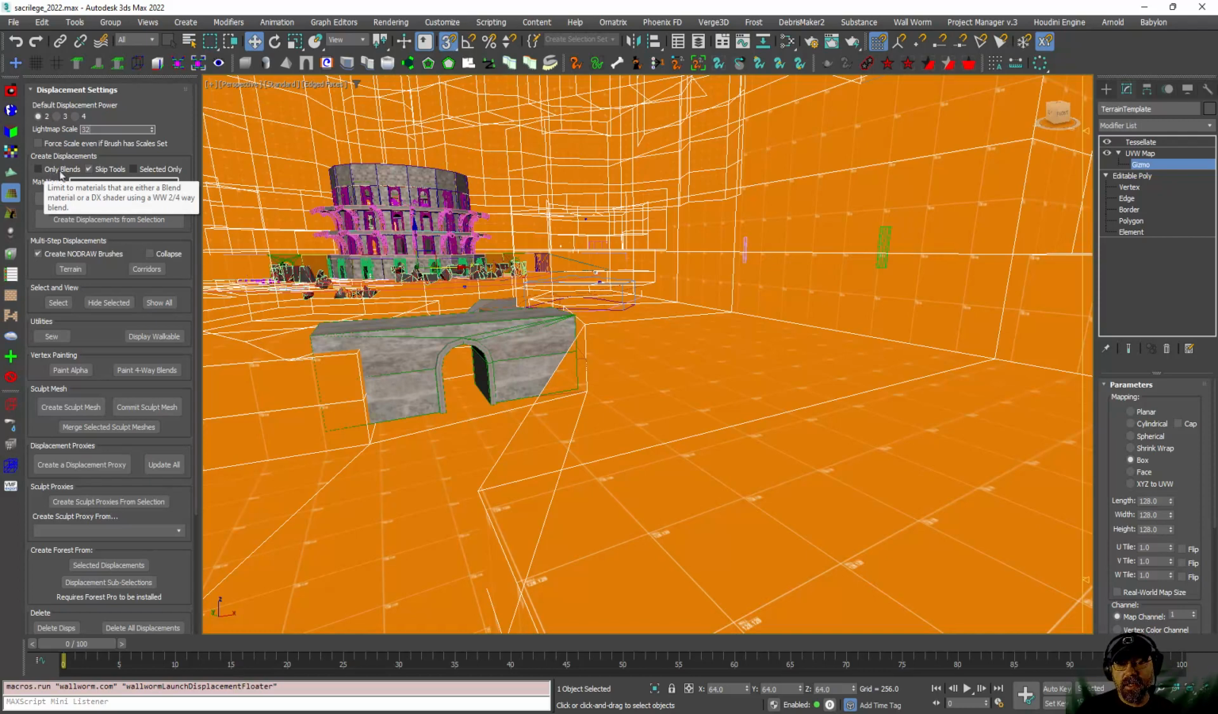If that option is on and the mesh from which you're creating the displacements has multiple materials, it will only make displacements for those that have blend materials. This other option here, skip tools, means that if you have no draw, etc., none of those faces will get turned into displacements. The selected only option means only the polygons that are in the current face selection of the object will get turned into displacements.